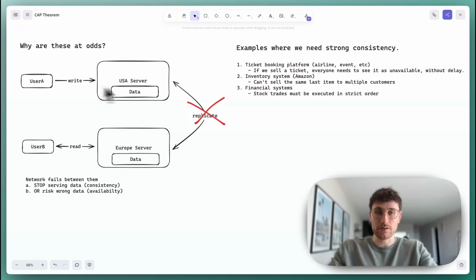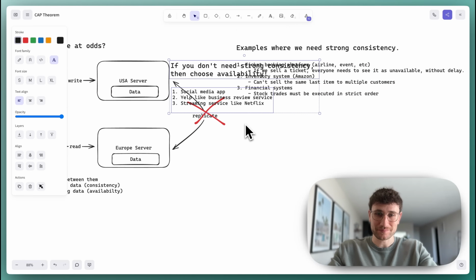Lastly, another common example is financial systems. Imagine that user A goes to buy a stock and they hit the USA server. User B goes to either buy or sell that same stock. Well, the value of that stock, particularly if it's a low float, might have changed depending on the size of this sale in particular. And so the order book needs to be kind of up to date. And in this case, it wouldn't be. So we need to choose strong consistency. We should show user B an error as opposed to showing them out of date information.